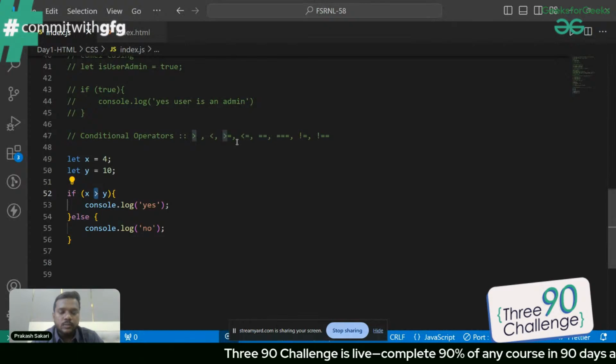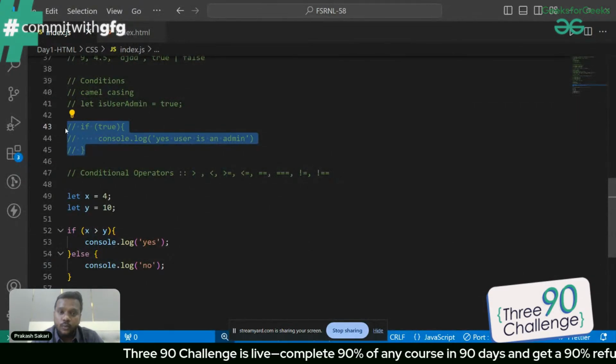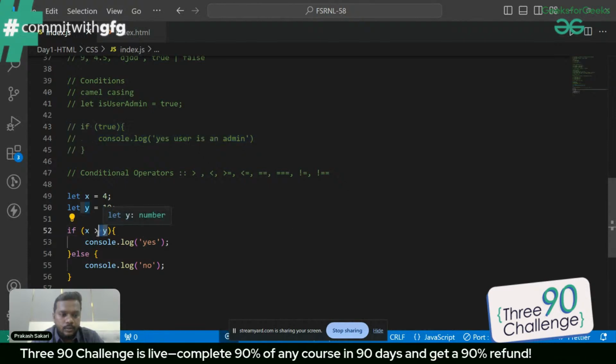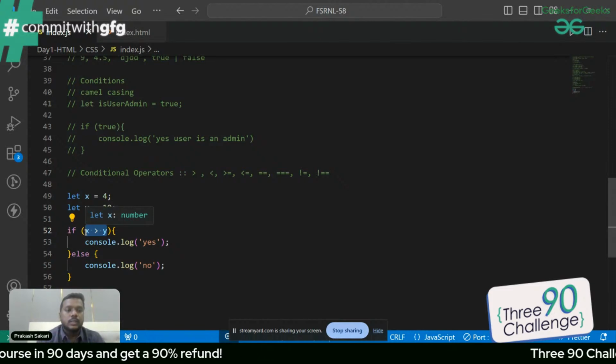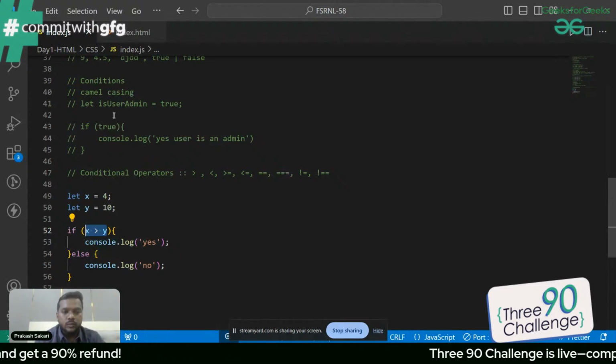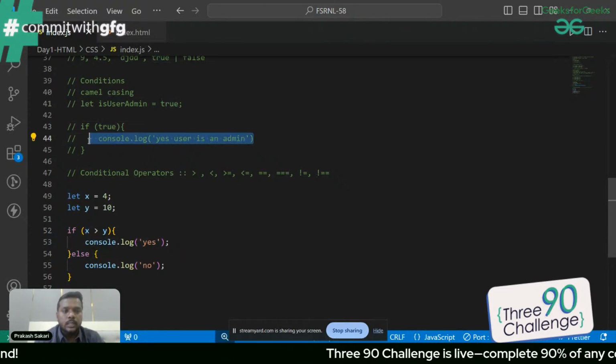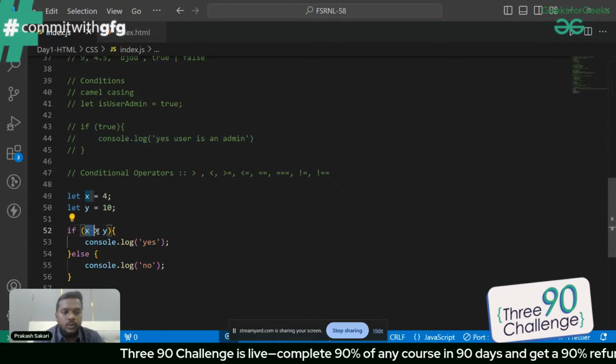So that is why I had written over here if it is true, because this greater than sign will basically give me a value. The value would be either true or false. That's why I wrote over here if true. So we got console.log yes, user is an admin. So here also the greater than sign will give me either true or false.